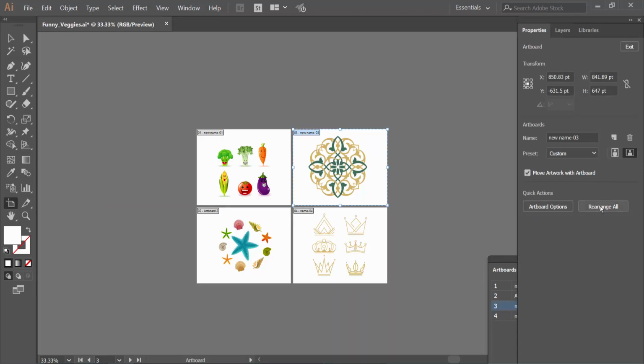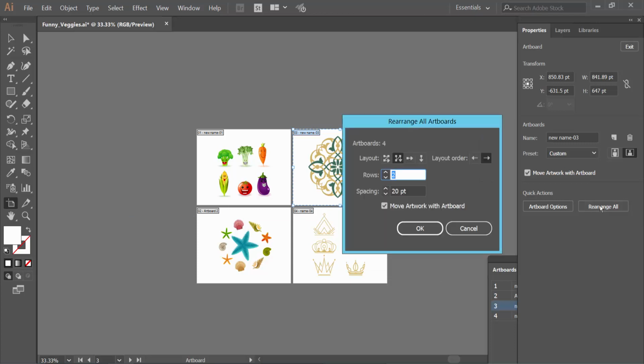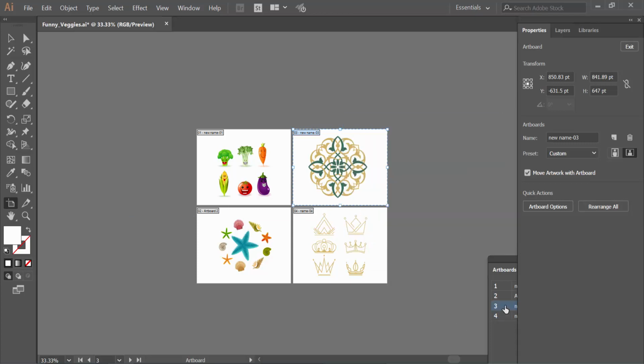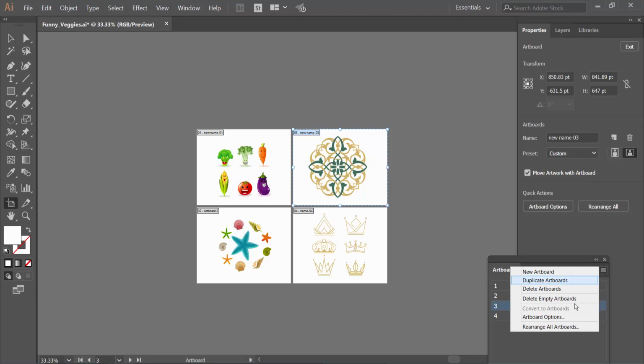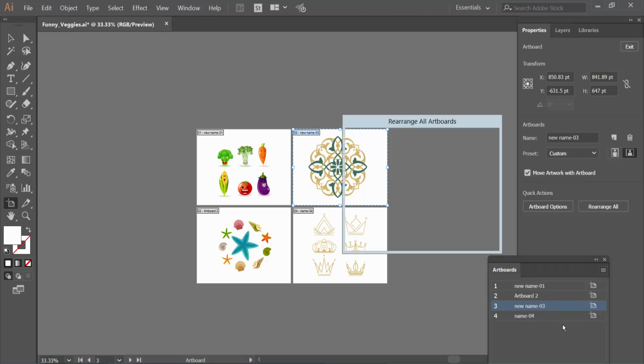Now here you will find this Rearrange All option and Cancel. Also you can find this Artboards panel option in the right corner. Click here. Here you will find this Rearrange All Artboards option, select here.